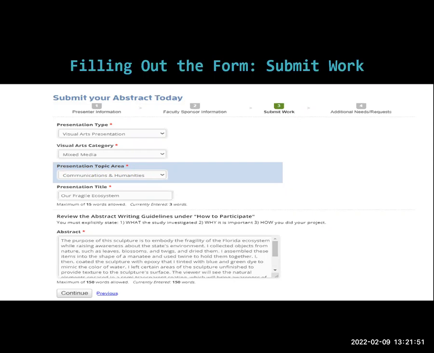There are others, but not every one. If you pick poster, for example, as your presentation type, there will not be a secondary box that you have to fill out. Then you want to pick the presentation topic area. Which division of the college does your topic fit into?